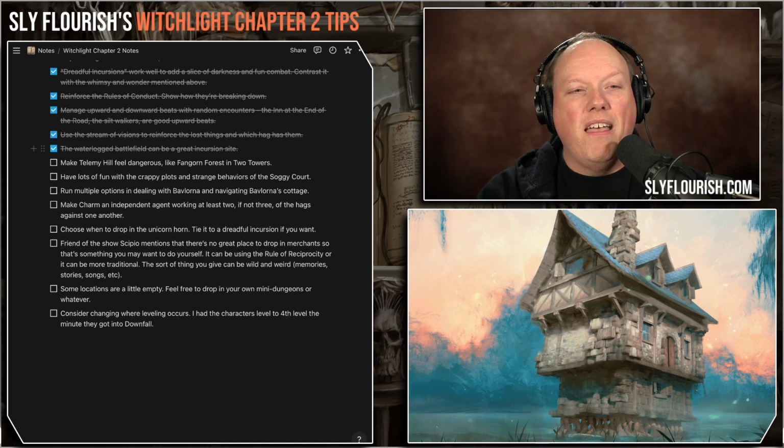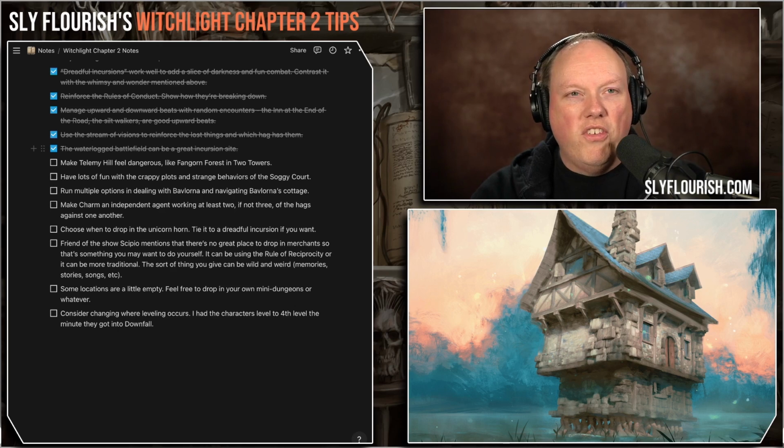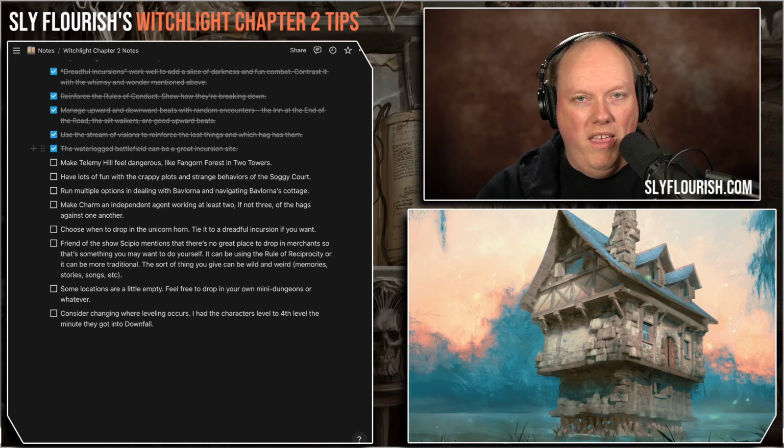One thing I like to do is to make Telemy Hill. Telemy Hill's a really neat place. It's a giant sentient hill, right? And it's sort of protecting Jingle Jangles, right? And I like the idea that the hill is dangerous, right? The hill will kill you, if you mess with the hill. And I think of it like Fangorn Forest in the Two Towers, right? It's just a hill, but it's old and it can get mad and it's protective of Jingle Jangle.